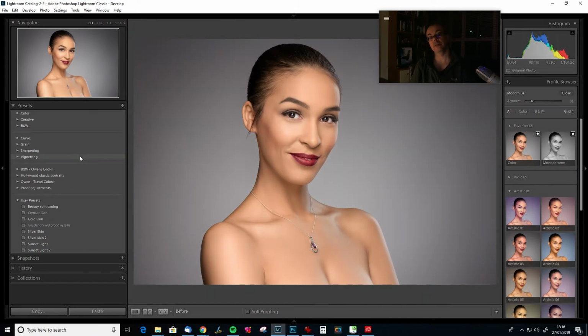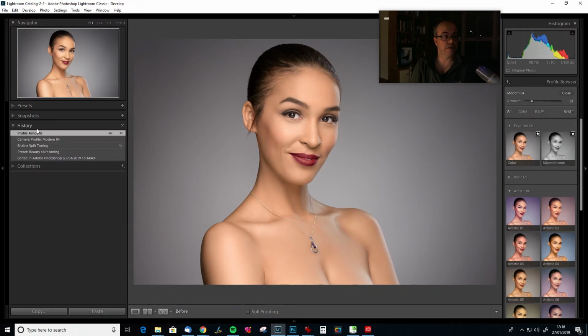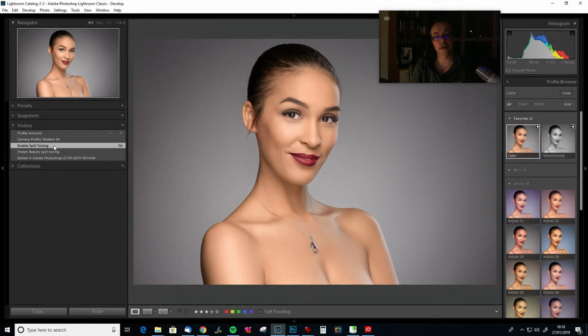Although it's doing a few funky things, I quite like original tones actually. Let's get rid of the presets panel, history. I kind of like it like that.